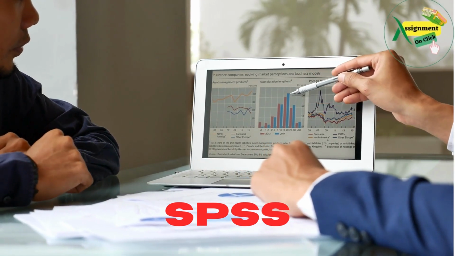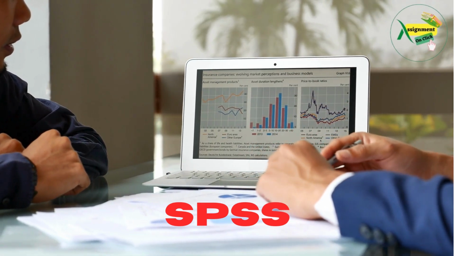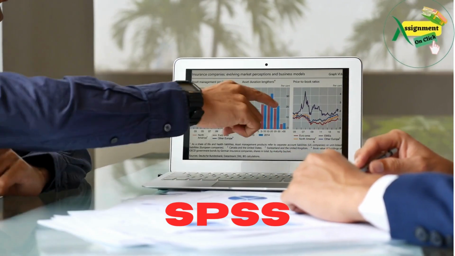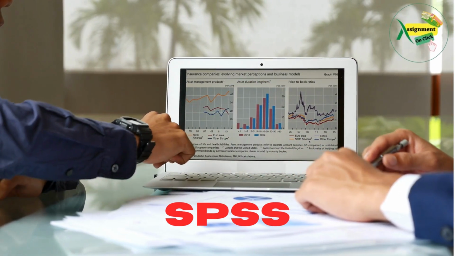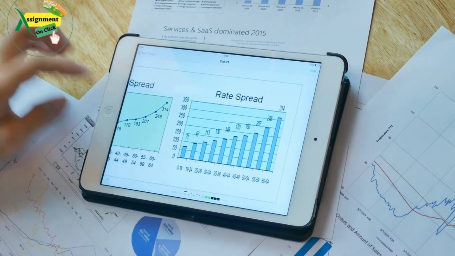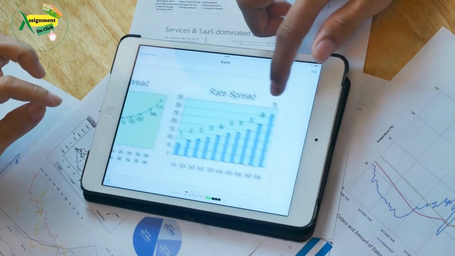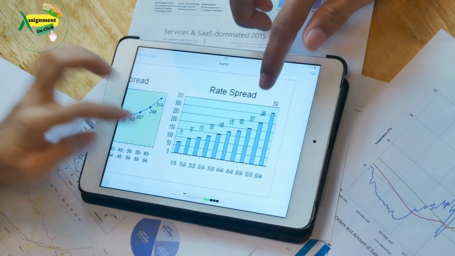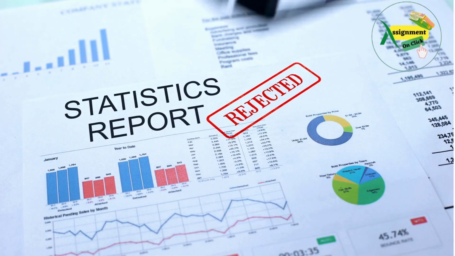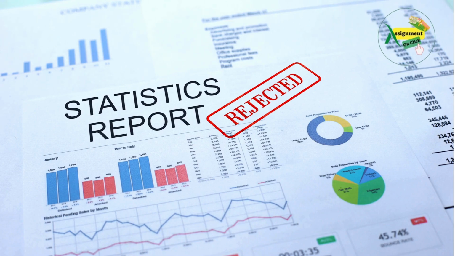SPSS, Statistical Package for the Social Sciences, is a powerful software suite widely used for statistical analysis, data management, and data visualization. Known for its user-friendly interface, SPSS provides tools suitable for both beginner and advanced statisticians. Here's an overview of its interface and navigation.